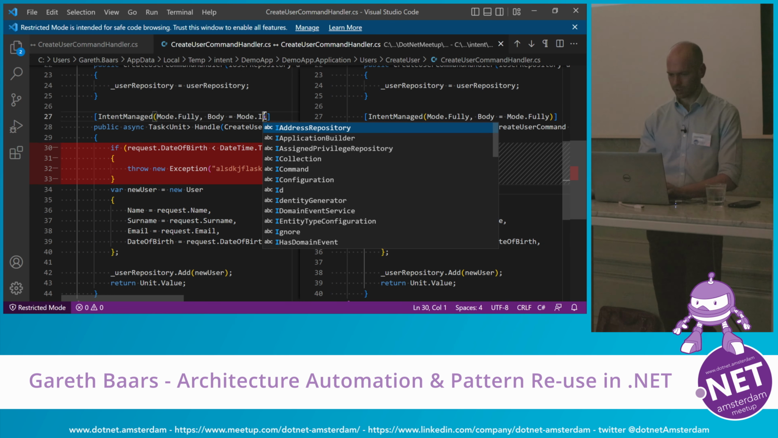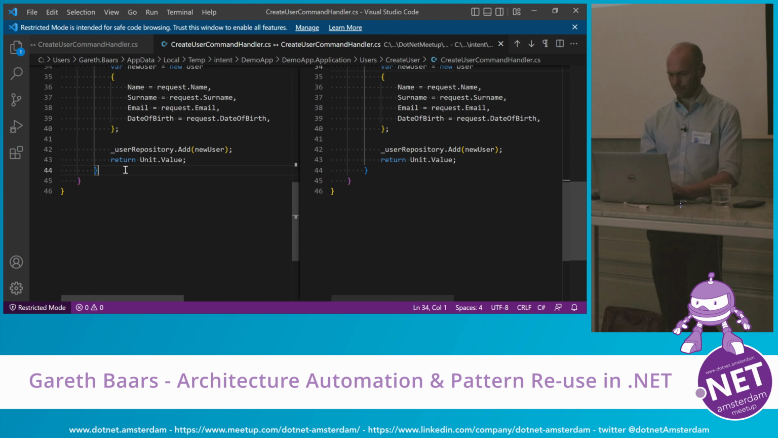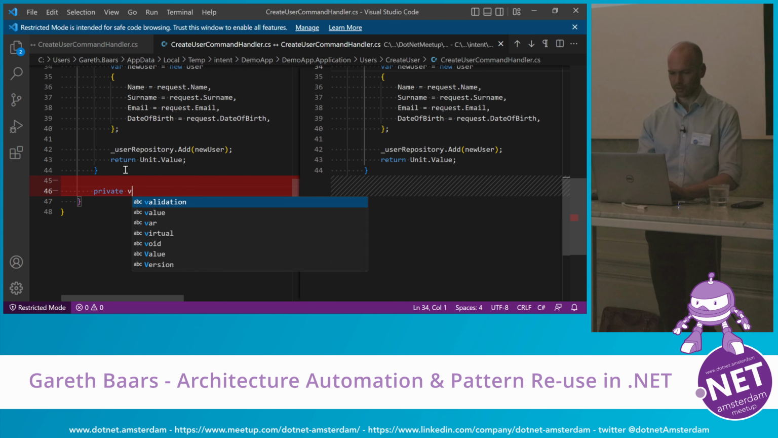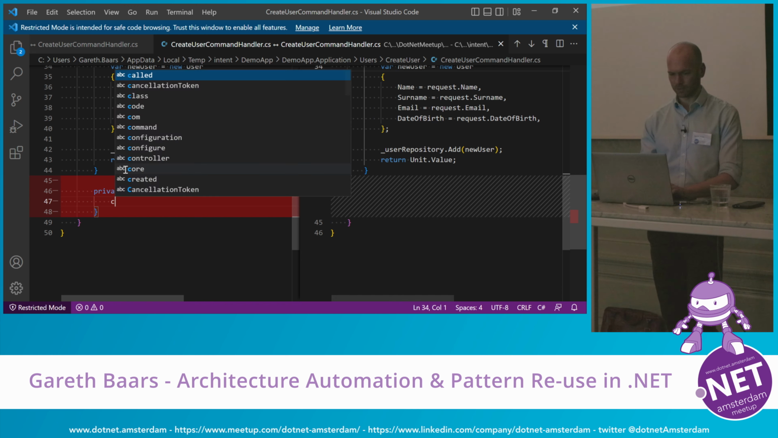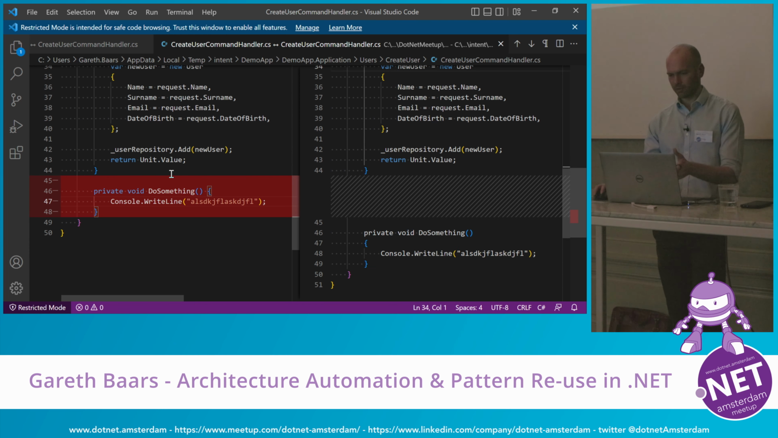So let's say I put here an ignore. Okay, so it's going to ignore that. If I, for example, said, well, what if I have a private void do something? You know, we're going to do something, and I'm going to console.writeLine some other gibberish to the console. Now, if I push save, it's going to keep that.